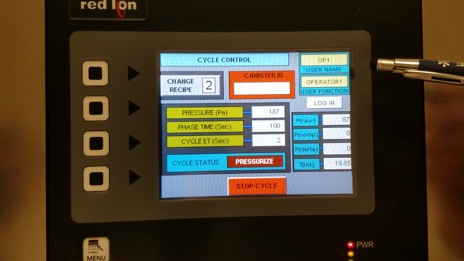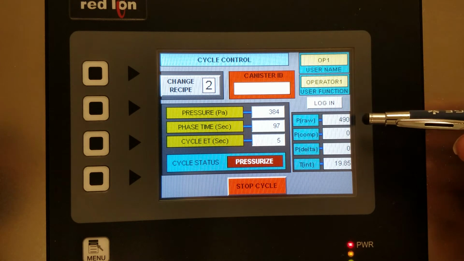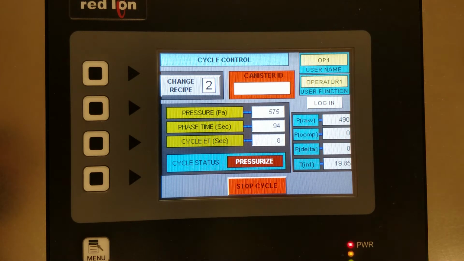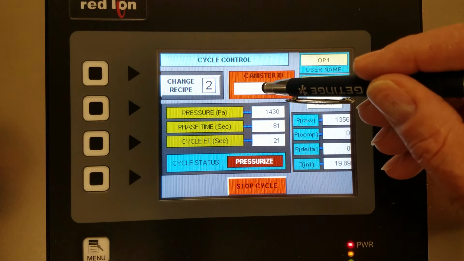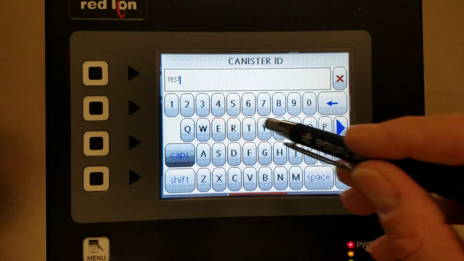You can see here's the login information. This is the pressure inside of the canister. It's going to go up to 3,500 pascals and then start the leak test cycle. I have programmed very short times here for the purpose of this video. While the system is running, I'm able to enter a canister ID. Let's call it a test.